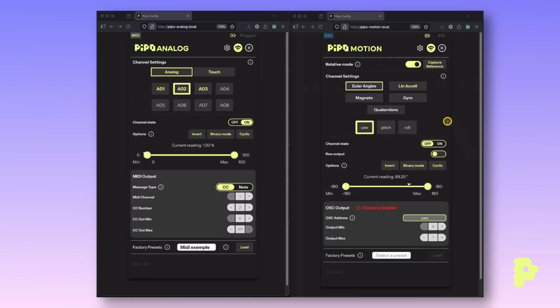In this video, I want to give you a quick overview of the Pipo configuration page so that you can see what you can do and how it is structured. So on the left, I opened the page of a Pipo analog, and on the right, the page of a Pipo motion. The Pipo analog right now, as you can see on the top left, is configured in MIDI mode, and the Pipo motion is running in OSC mode.